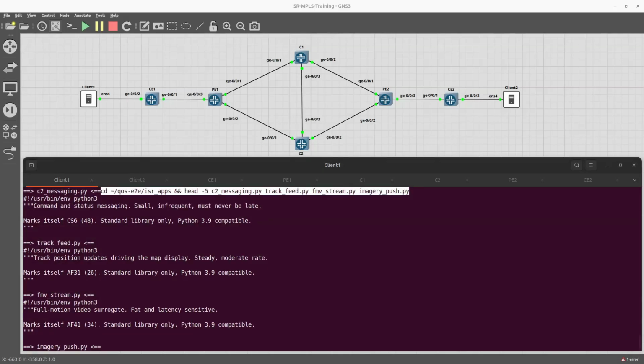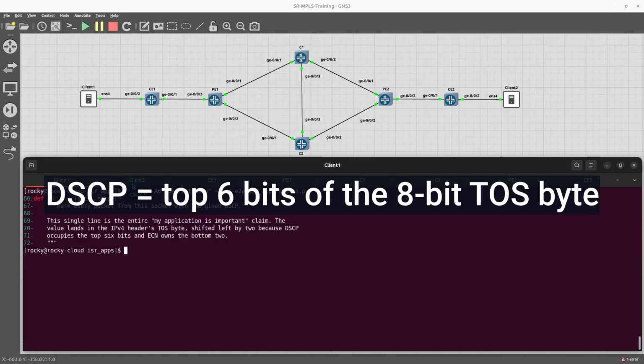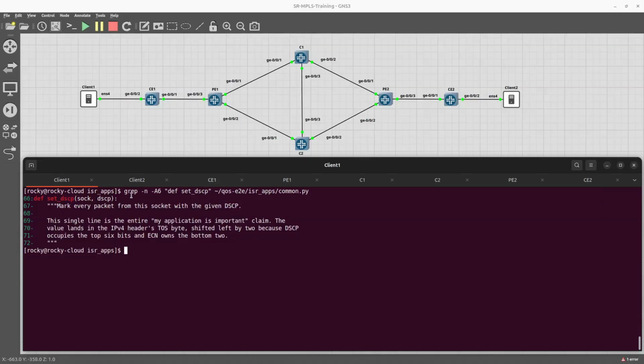What we'll do now is display the entire mechanism. And it is 6 lines of Python. So we'll go ahead and clear our screen. You take your DSCP value and you shift it left by 2 because DSCP is the top 6 bits of an 8-bit field. The bottom 2 bits belong to the explicit congestion notification, otherwise known as ECN, but that's a different conversation. Then you hand it to setsockopt as IP_TOS. That's it. That is the whole contract between your application and the network.